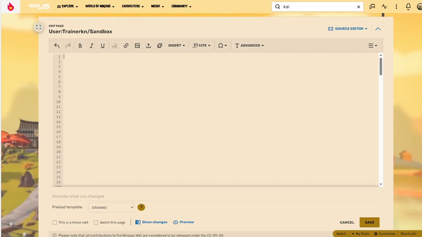Let's start with links. Links are a double bracket and an end double bracket. So, if I wanted to link to the page Kai, I would type in the name of the page, which in this case is Kai, and I would end the link.